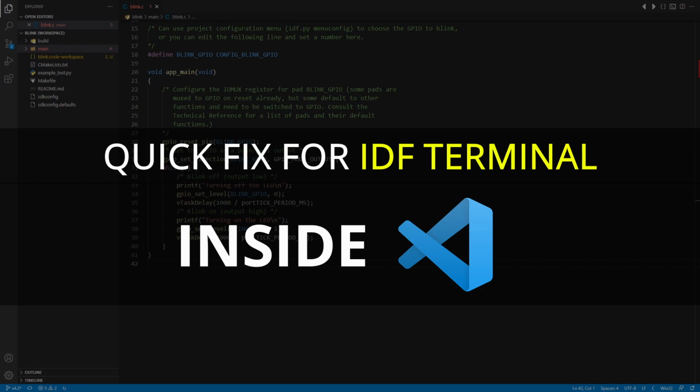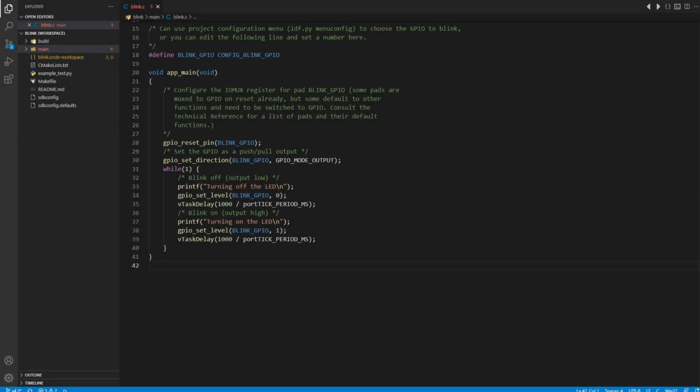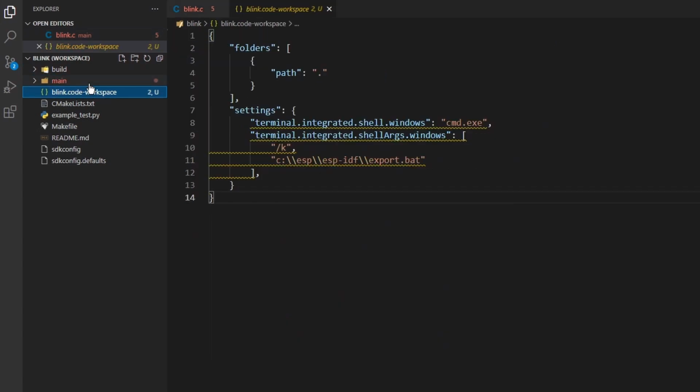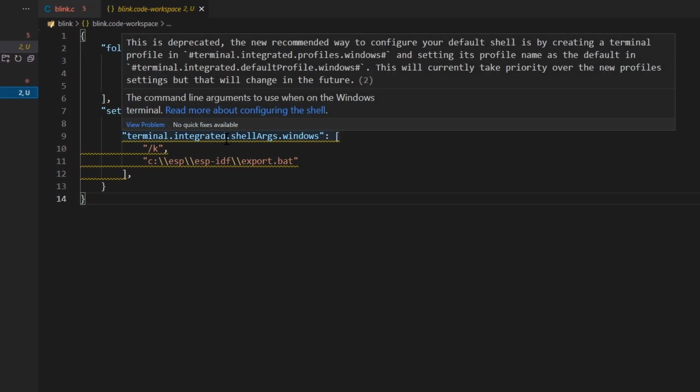This fix is due to a new version of VS Code released recently that changed the way that you configure the terminal application. Before, it was configured using the workspace settings, and now it is in a different file. If we take a look in our previous workspace file, VS Code is no longer accepting these parameters here, so let's remove them.